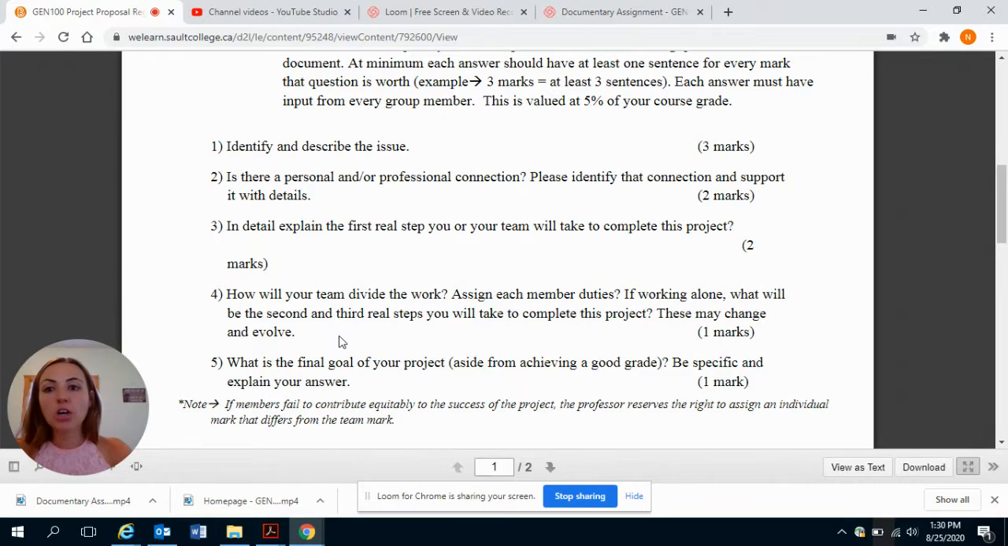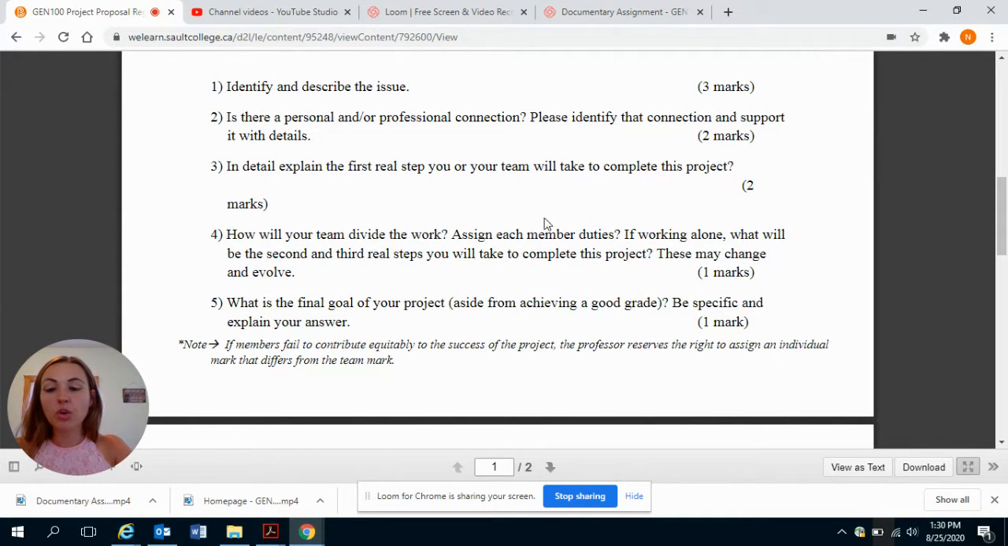Question number 4 is you're going to let me know what each group member is going to do. So each group member needs to have a task, and you're going to tell me how you're going to divide the group work, how you're going to divide the work up, what's everyone's task.